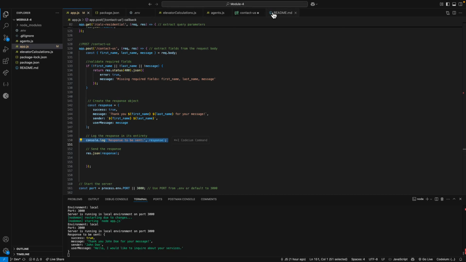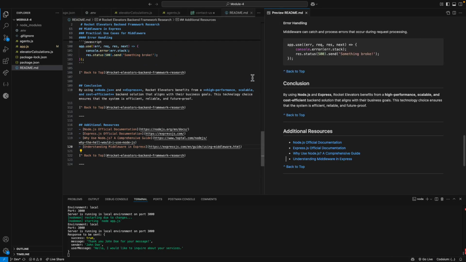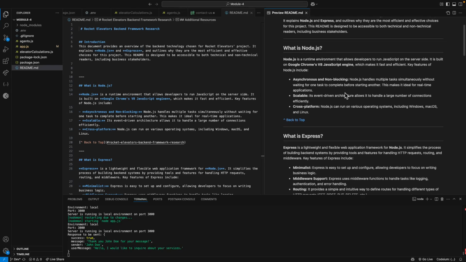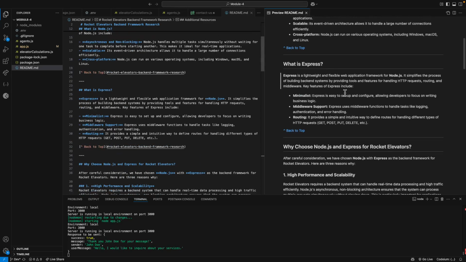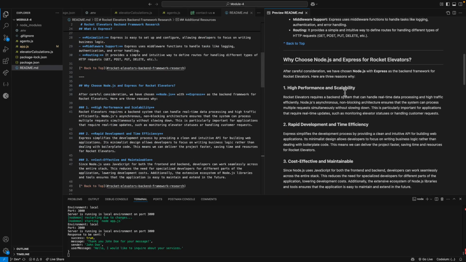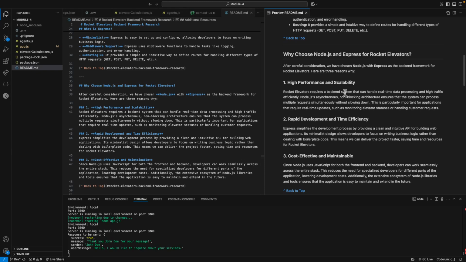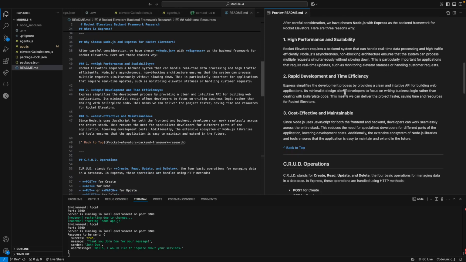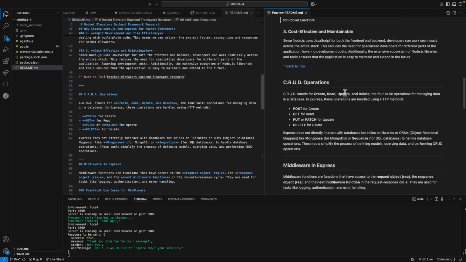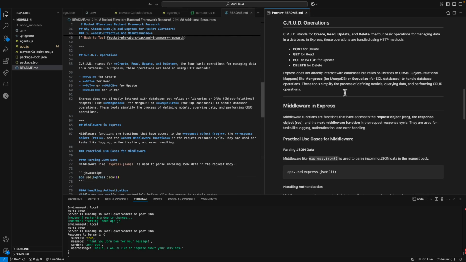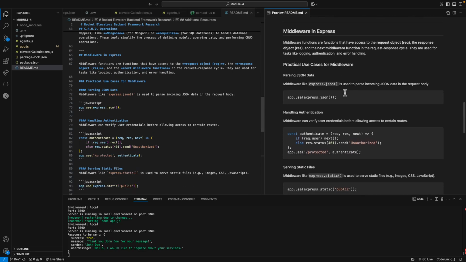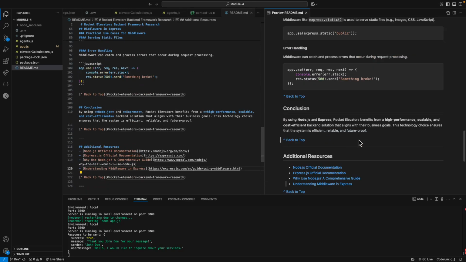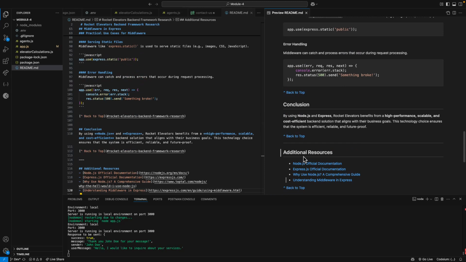The last thing is that I created a README. For the README file, I did a research document identifying what Node.js is, what Express is, and three reasons for Rocket Elevators of why we are choosing this technology. I made sure that it is for all stakeholders with technical and non-technical backgrounds. I also identified what a CRUD operation and middleware in Express are, and gave examples for them, error handling for example. And I also added some additional resources that will be useful for our client.